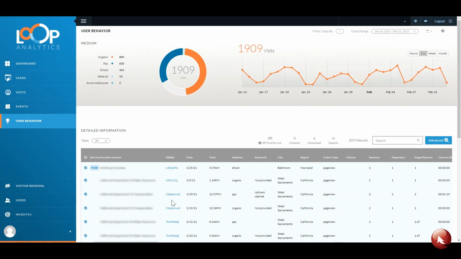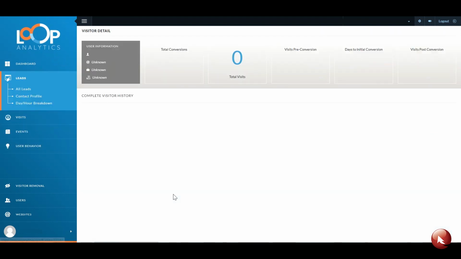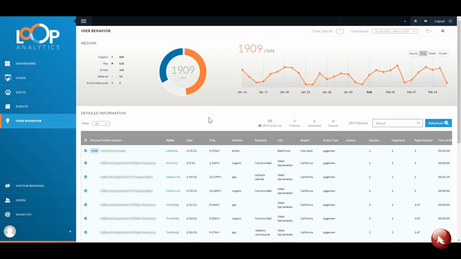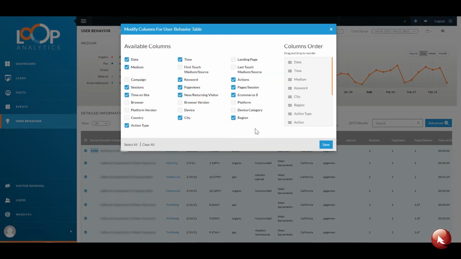Also, just like with the leads report you are already familiar with, you can drill down into the customer data and see exactly what pages the visitor went to and what actions they took. This information can show you how well your site is working for you and give you more information about how to approach those visitors.